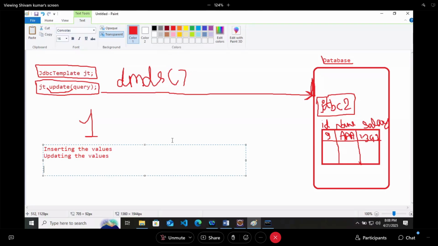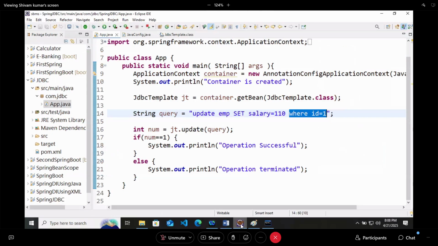Now two operations are left: reading operation and deleting operation, right? Reading and deleting. So let's try to delete an employee. Here I will write a query, something like this: delete from emp where id equals 5. Delete from emp where id is equal to 5. Is the query correct? I want to delete the employee with id 5.